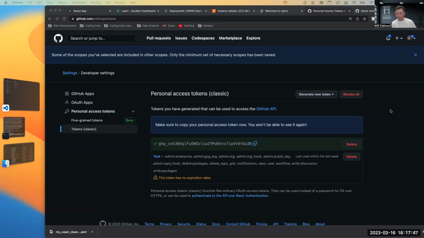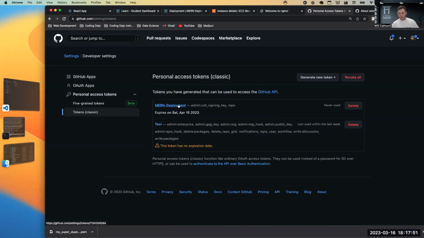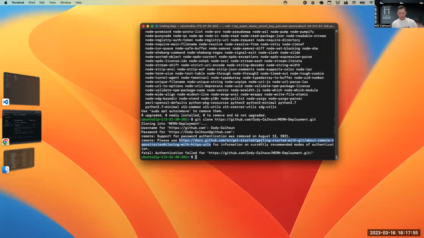Cool. So here's my token. Just like Grace said, if I do this, you can never see it again, so you do need to save that. So let's go back and run that code again.